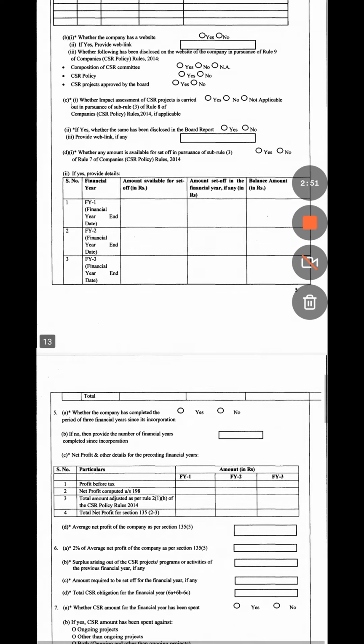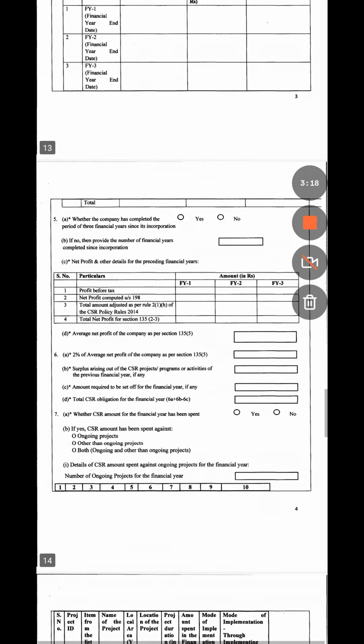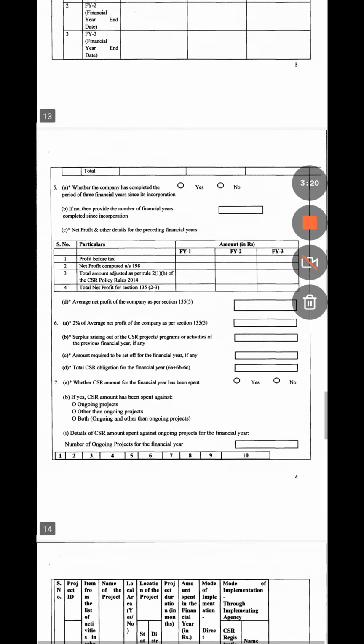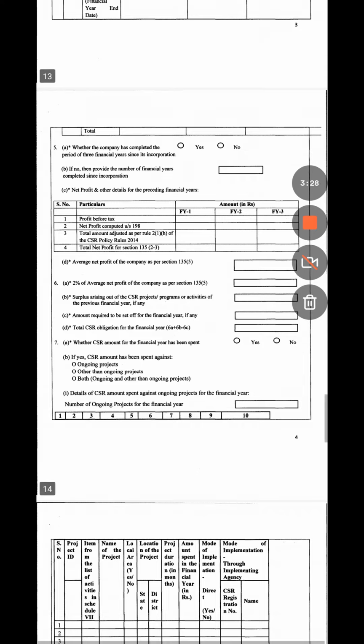And then you have to mention whether any amount is available for set off. If the company does not spend its complete amount, then it goes to the unspent CSR account opened by the company. So if there is an amount, you have to mention it here and provide the details. Then whether the company has completed the period of 3 financial years, you have to put yes or no. If not, then you just put the number of financial years completed since its incorporation.